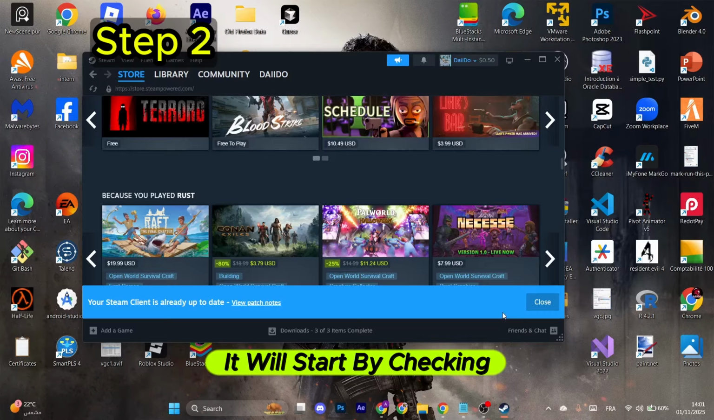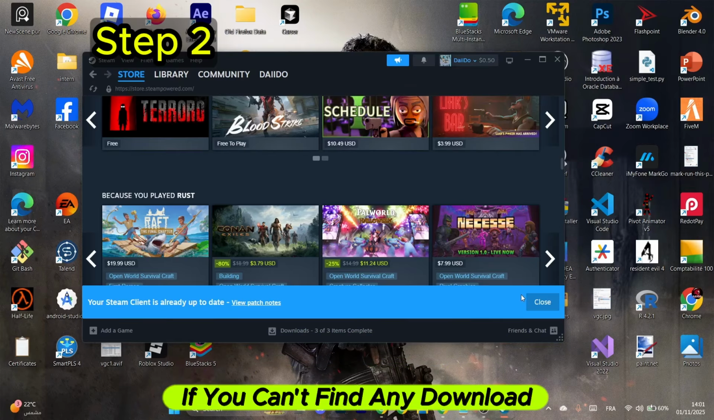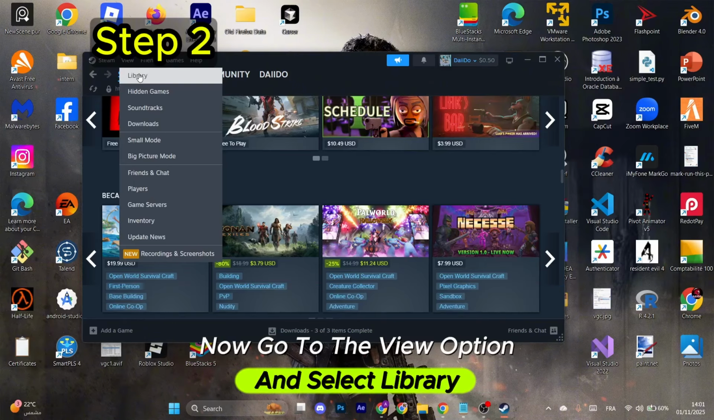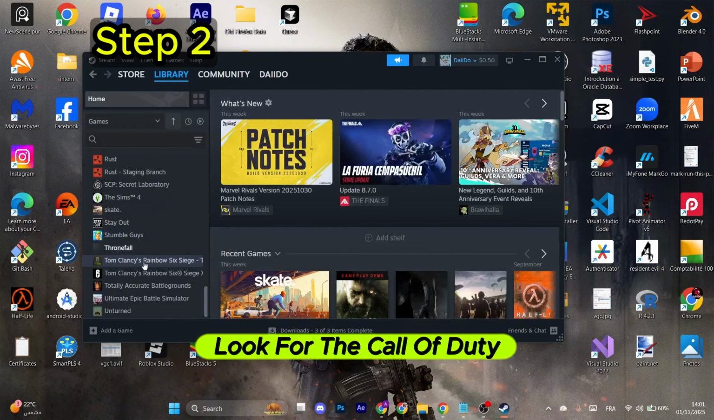It will start by checking if you do have an older version or not. If you can't find any download button right here, select close. Now go to the view option and select library. Scroll down, look for the Call of Duty game.